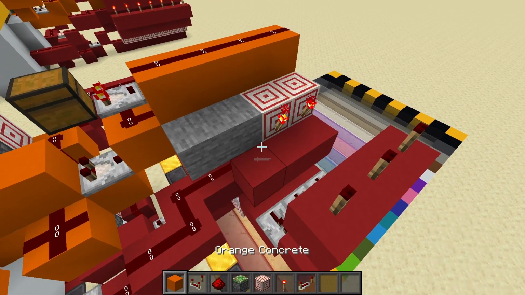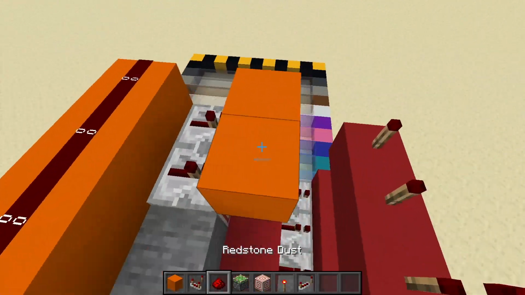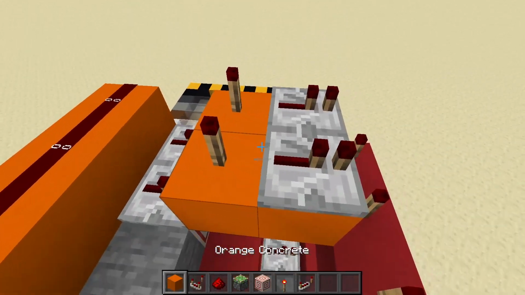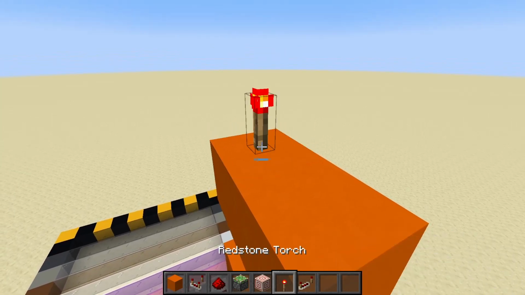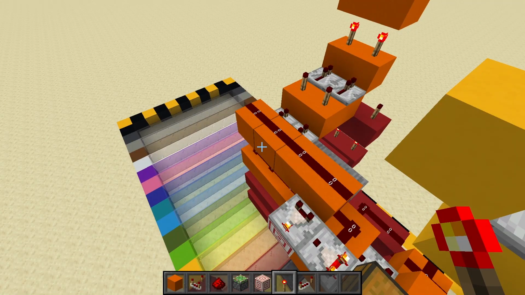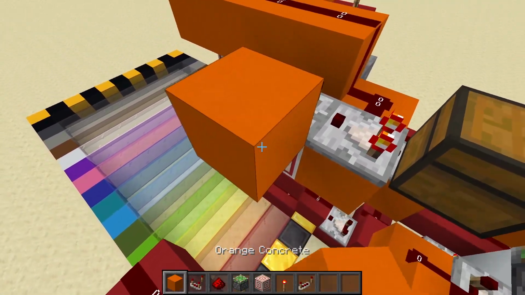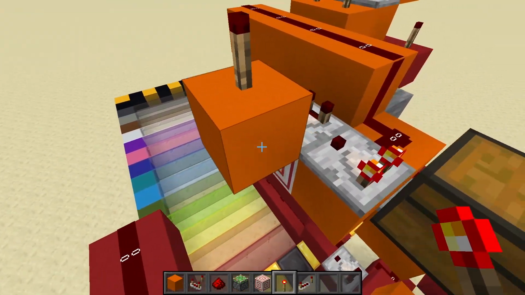2 redstone torches here and here, block, repeater, torch, block, repeater, block, torch, block, torch. Like that. On the downside, it's a little different. We still put a torch here and a block here. We put a torch on here, and that's it. We're done for the little down part of this.